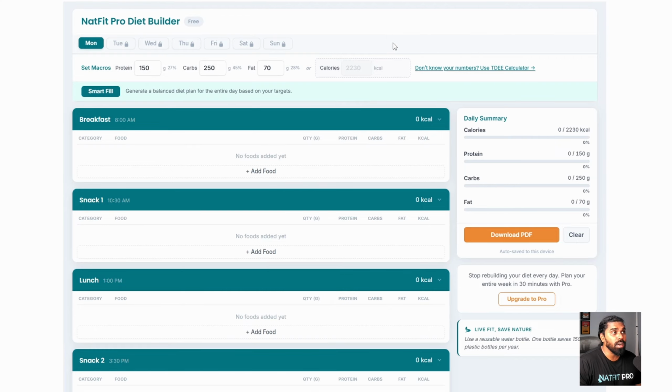The top section is what I call the control section. We have days of the week, and we have set macros where we can set our protein, carbs, and fat, or we can set our calories, which I will explain later when I start building the diet plan. And then we have the smart fill, which is going to help us build a diet plan within seconds. And later we can alter it based on our preference.